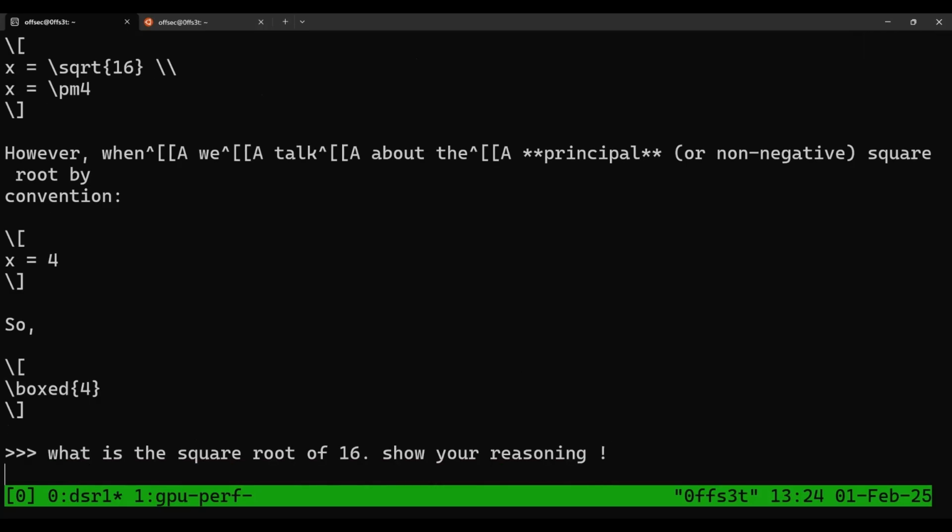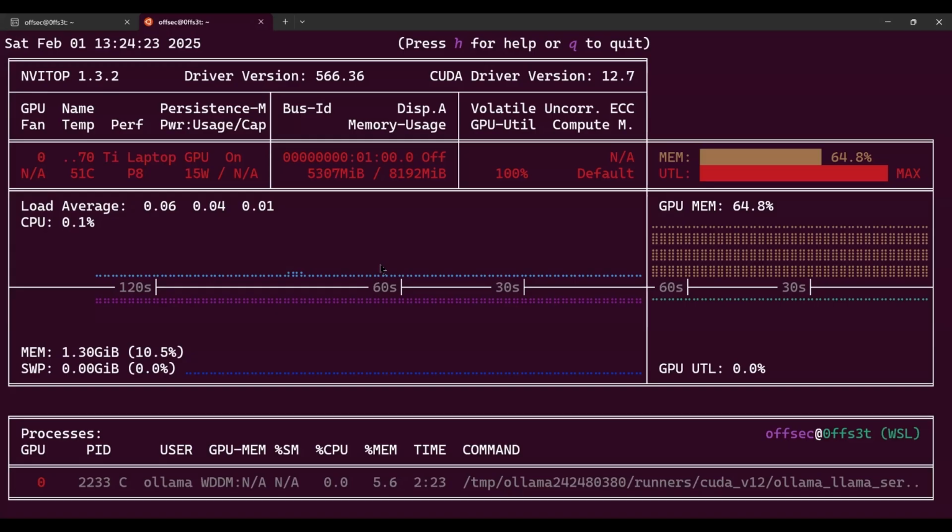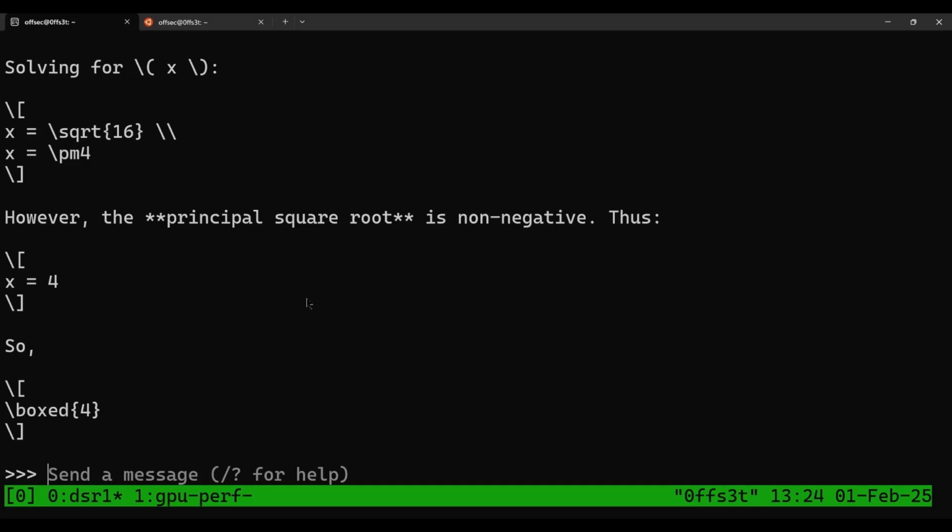Let me first quit this, and okay, now it's running. You see, GPU utilization is going really high, so it's green now, meaning it has terminated doing the thing. So that is how you can run any language model locally. You can use Ollama to do that.